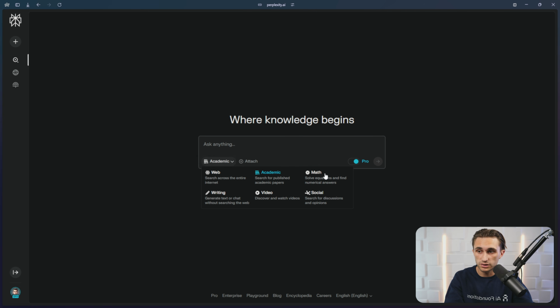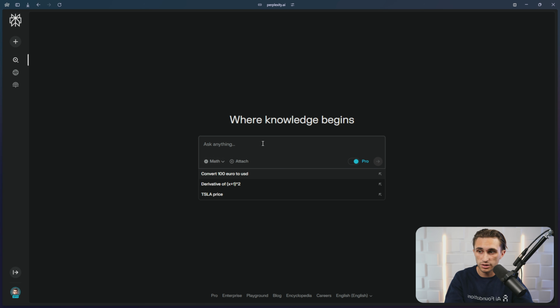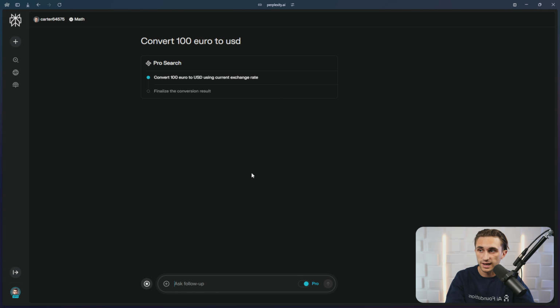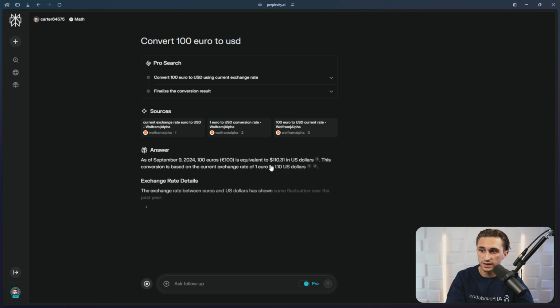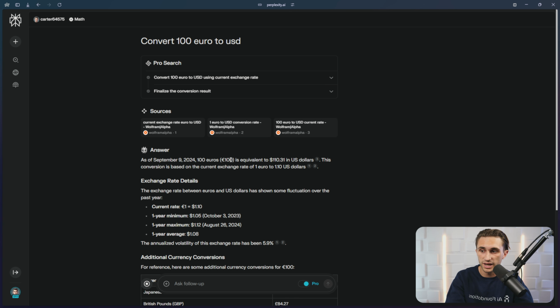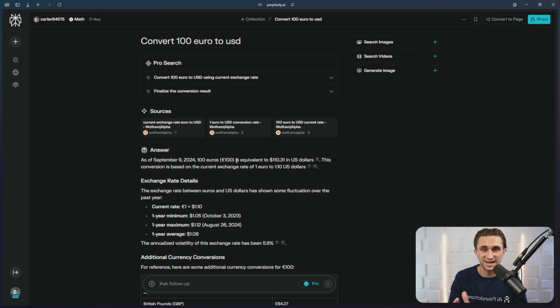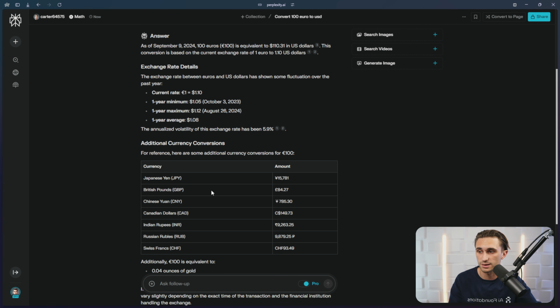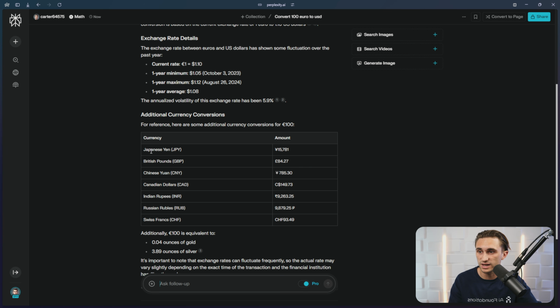The next one that we're going to look at is the math focus. So if I switch to the math focus here, I can do things like, convert 100 euro to USD, and it's actually going to take the current exchange rate from online and finalize that conversion for us. So many conversion calculators are going to be connected to an API or some kind of live data stream in order to pull this off. But with Perplexity, you can just have it search the web for you and do the conversion in one request using this math option right here. And it's also giving us the currency conversion for all of these other popular currencies.